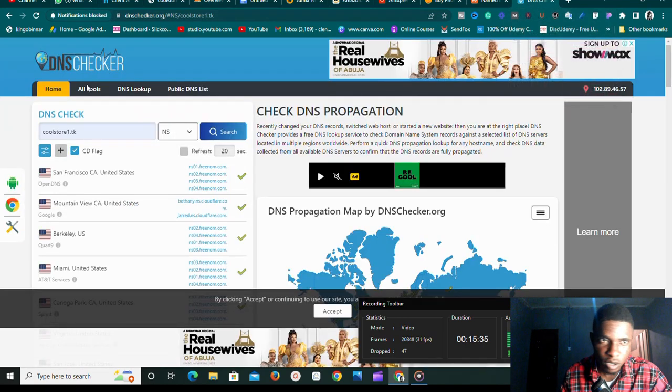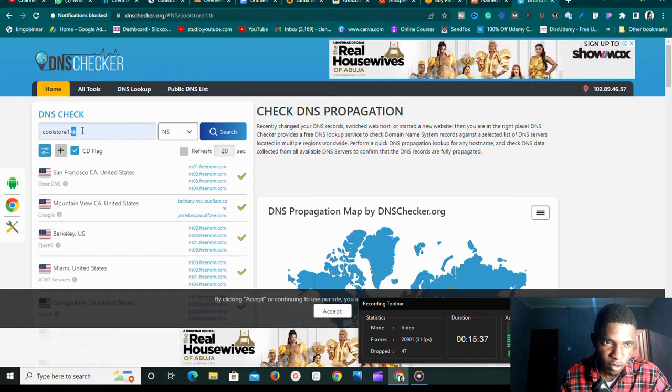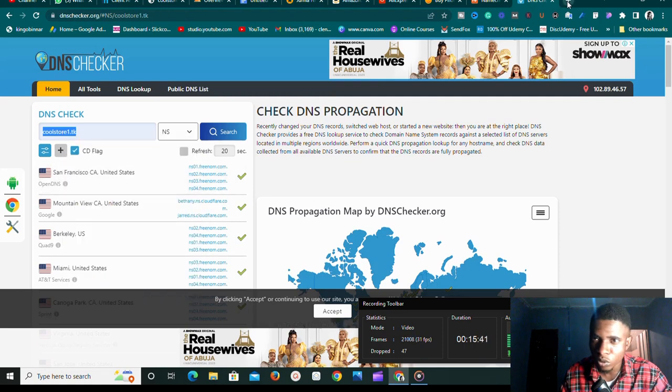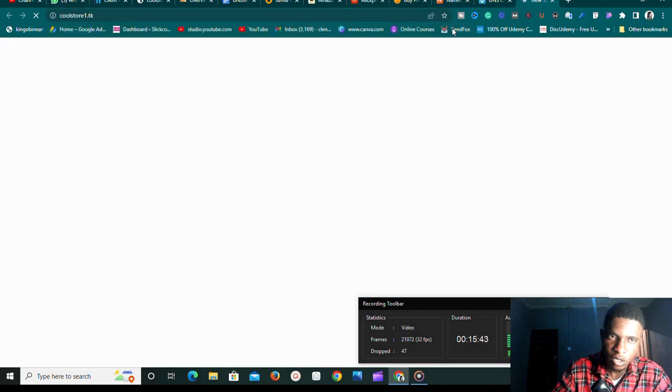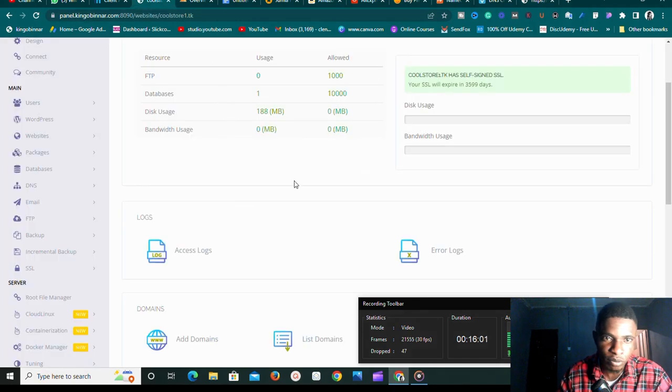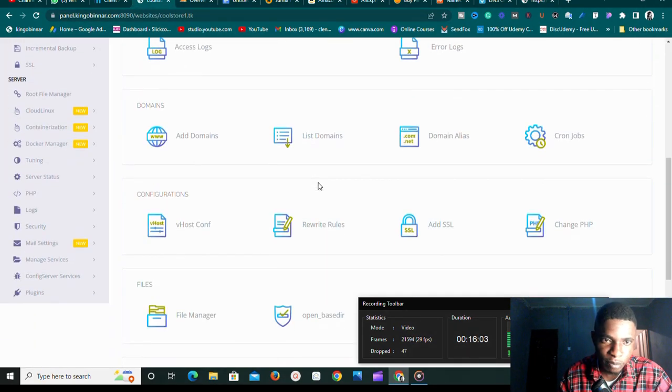coolstore1.tk, let's go here. Let me copy the domain here. Copy and go to it on a new tab and paste it. Yes, so as you can see here, the hosting account is connected. This account is hosted with CyberPanel, the one I'm using. Like I said, if you need it, contact me. So it's connected. So what I'm going to do now is install WordPress on the hosting account. Simple. So the next step is to install WordPress.